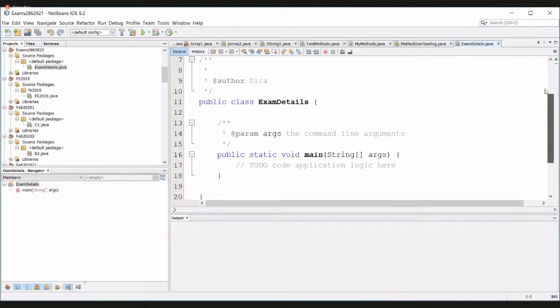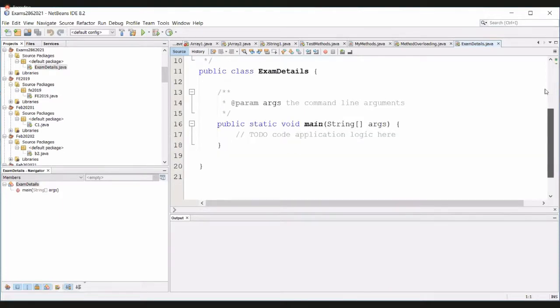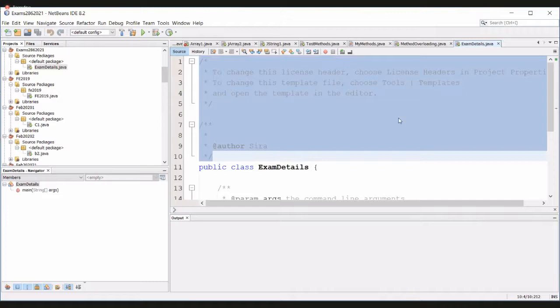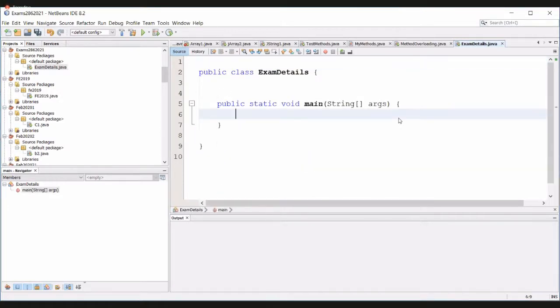Right. Then I will remove these unnecessary parts because these comments are not required for me. This is the main class. It is called a main class because it has the main method, right? Then after saving this file, I will add another class to this project, right?